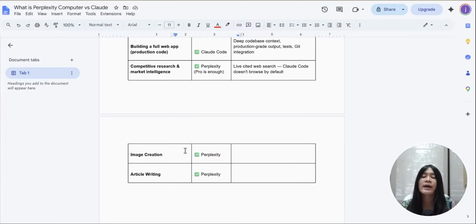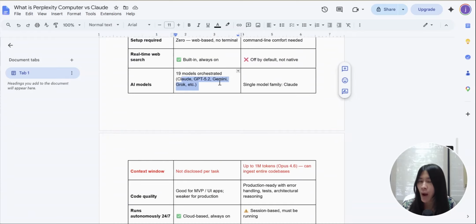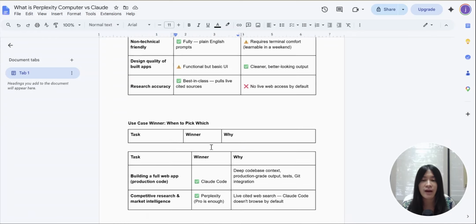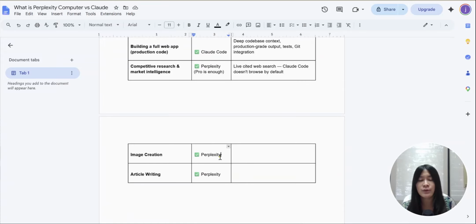Pro is enough. One thing to take note of is that if you sign up for Perplexity, you get to use 19 different models that you can choose from, but with Claude you only have one model. That's the reason why with Perplexity you can still create images, which sometimes I do. As well as in terms of article writing, I like to use Perplexity, especially when it is very knowledge-based, and I want to make sure it's live web knowledge.